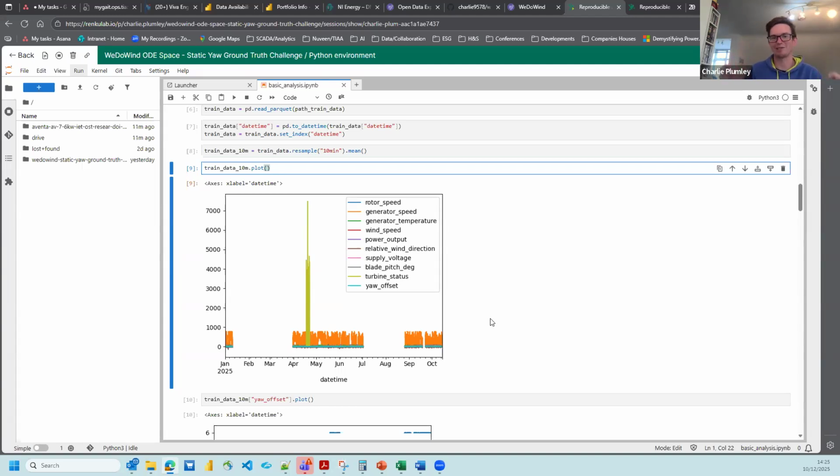And this is termed as static yaw misalignment or offset or error, because your wind is always moving around, the turbine's trying to track it, but this is like an offset to that tracking target. So it's always offset slightly and so producing slightly less than it could. So what we're trying to do in this challenge is identify that offset using data from the turbines.